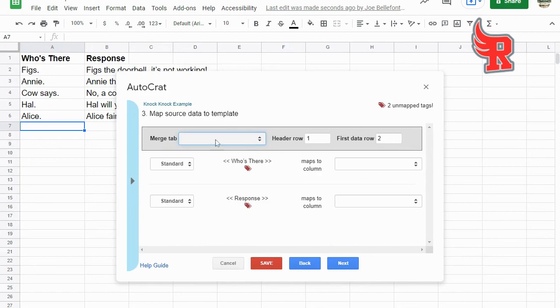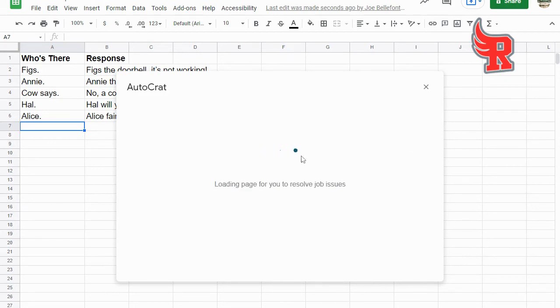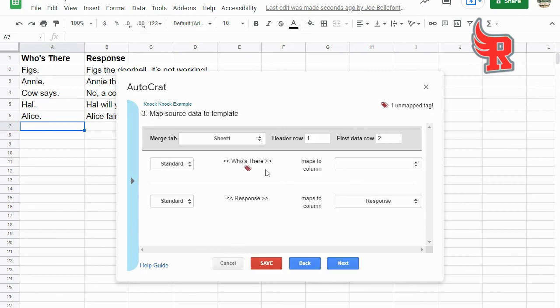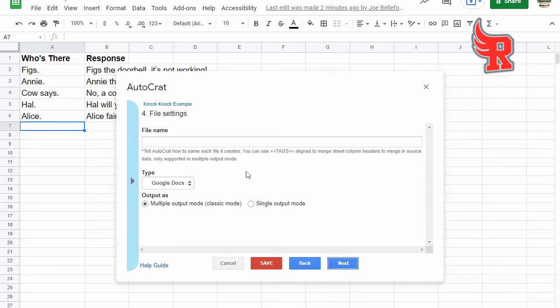And the first thing I have to do is the merge tab. I want to use Sheet 1, so I have to click on Sheet 1. And then you see it's saying Who's there. It's not picking anything for some reason, so I'm going to go there and manually select the Who's there so that I know it's going to map Who's there to Who's there and Response to Response. Okay, that's pretty much all we need to do, but I'm just going to go through the next steps in case you get confused.